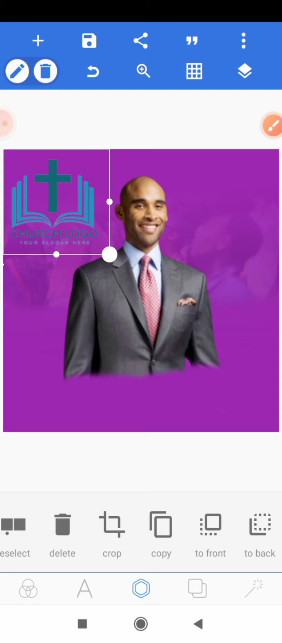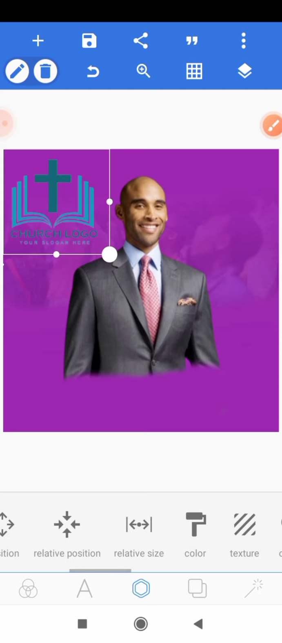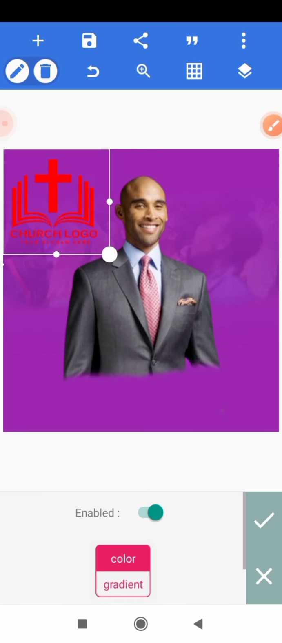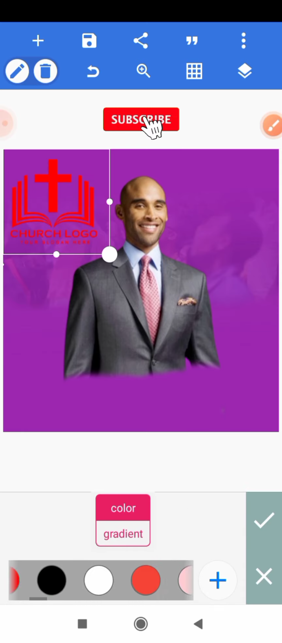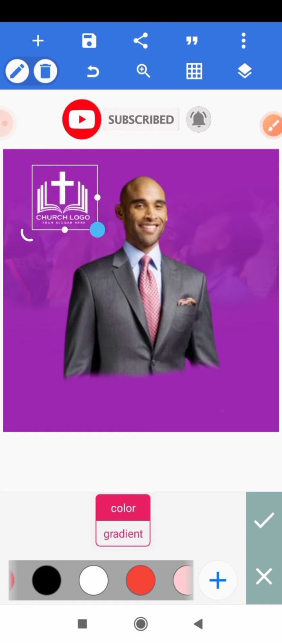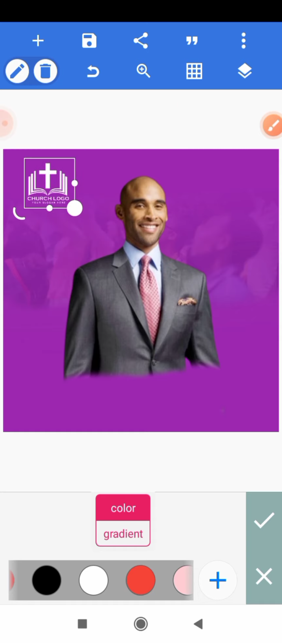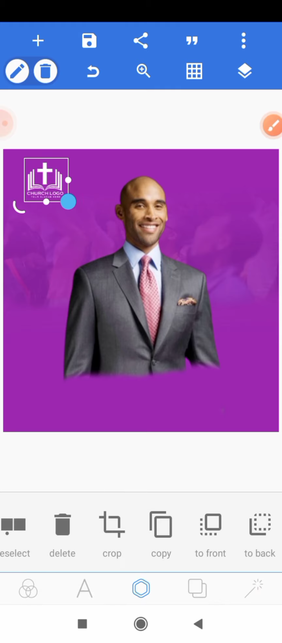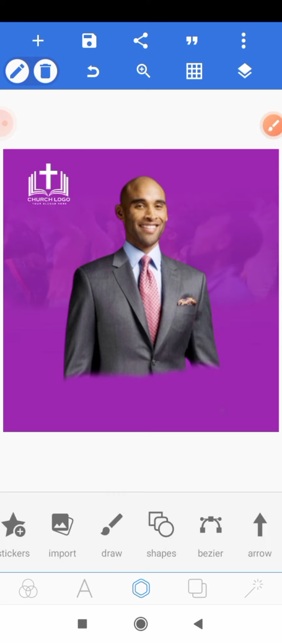Now I want to change the color of this logo from this to white. So with the logo selected, I'll head on to color, and then I'll activate the color, and then I'll change it to white, and I have it there nicely. So I'll just scale it down like this, and then I'll place it up here like this, and this is it here.